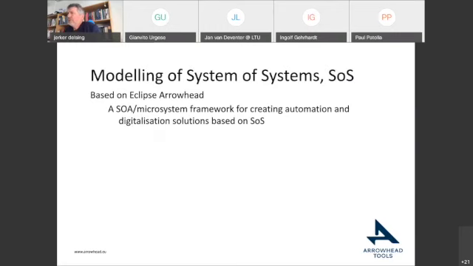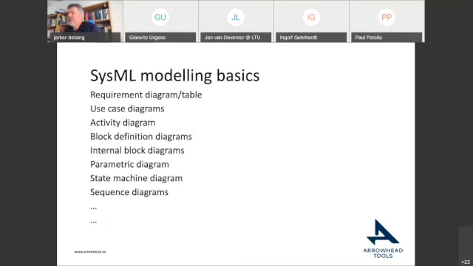The modeling of this system of systems that we have done is based on Eclipse Arrowhead, and you know what it is, most of you. We have made use of a number of these SysML modeling basics, from requirements diagrams all the way to sequence diagrams. I will go through a number of these throughout this presentation.